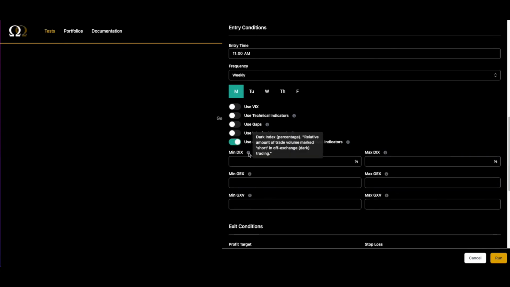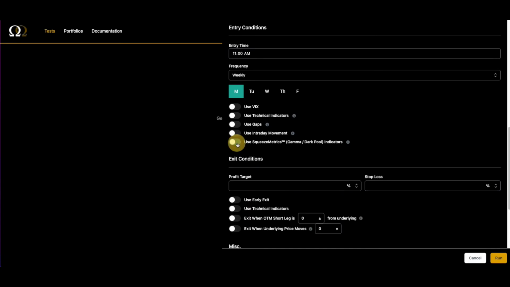We also have the three most popular, most common squeeze metrics. So we've got the DIX, the GEX, and the GXV. Again, those are pretty advanced features that a lot of folks might not even know what they are. If you go to squeezemetrics.com, you can see white papers and details. They are extremely popular for dark pools and gamma.